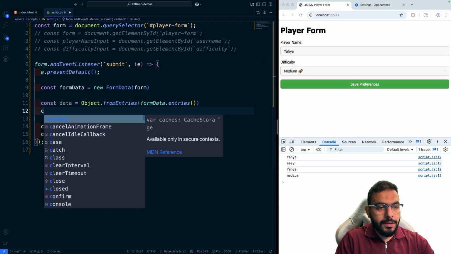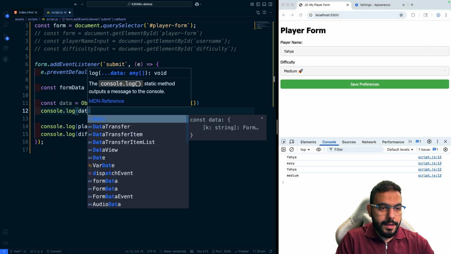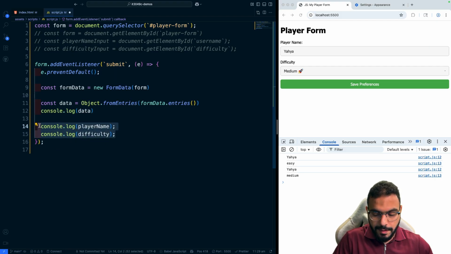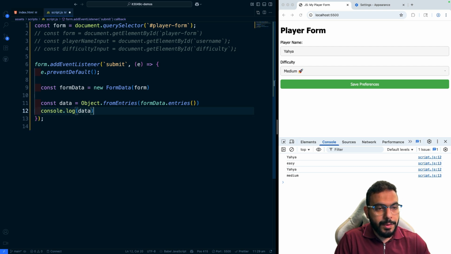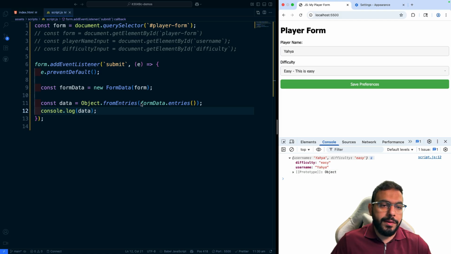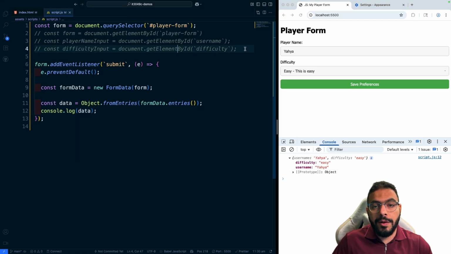And now if I console log this data, let's get rid of the final two console logs because they are no longer relevant since we don't have those variables anymore. If I hit save and we come back over here, as I hit save preferences, I get back an object here that has all of the values that we've added to our form. So I do not need to reference any individual element by name.